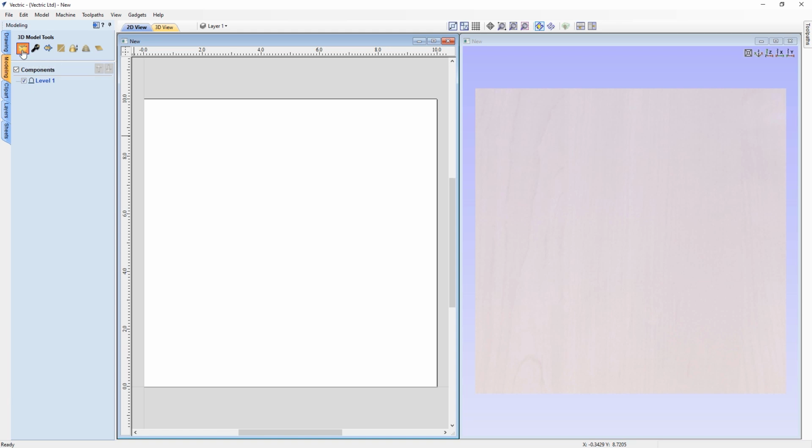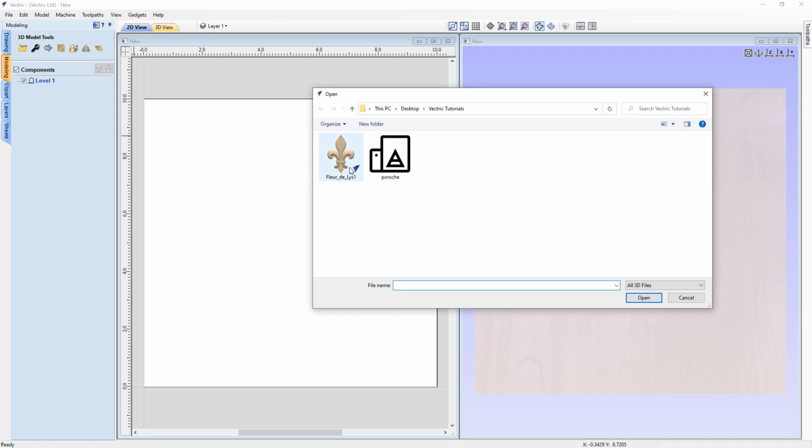So we want to click on the Import 3D Models icon here, and this will bring up a Windows folder, which you can then use to navigate to where your 3D file is located. As you can see here, we've got a V3M file of a fleur-de-lis model, and then another format which is STL, which is a common 3D format that we can use.